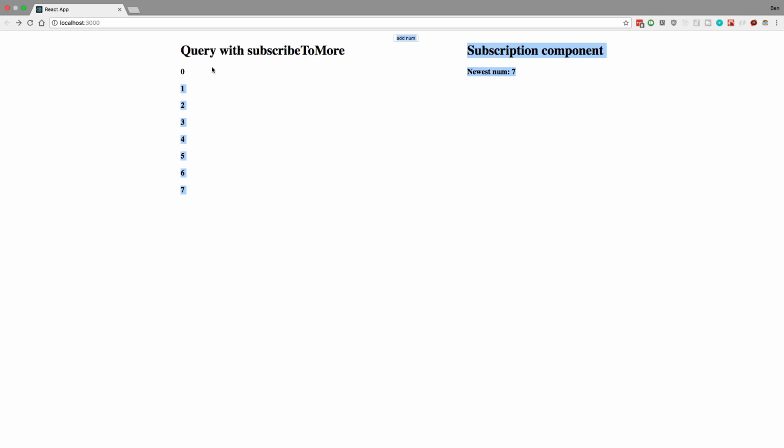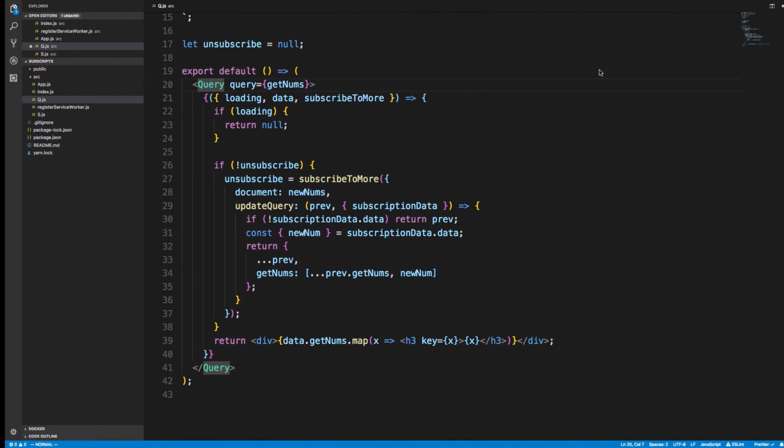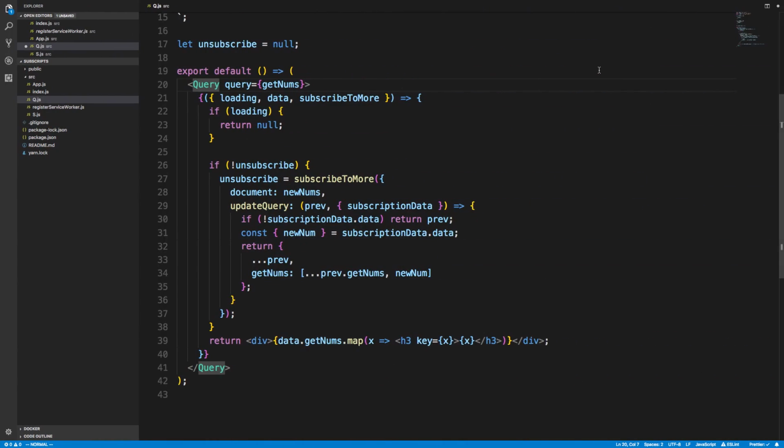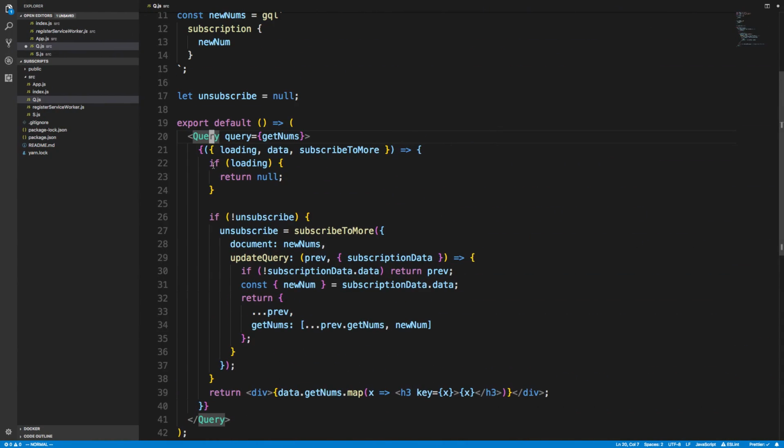I think 9 out of 10 times I'm going to be using this thing over here where I'm wanting to basically update my query in real time. Maybe this is good for a dashboard or maybe a count where I just care about the latest of something. But yeah, so that's how the subscription component works, and that's how you can subscribe to more using the query component.